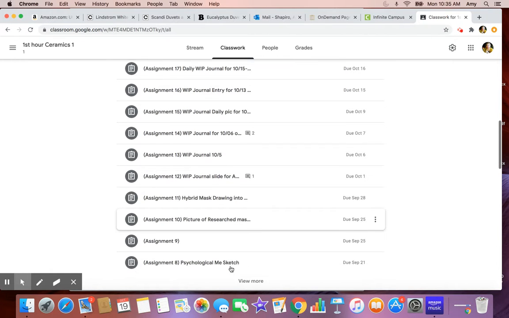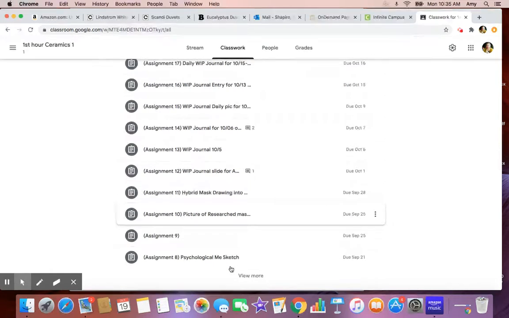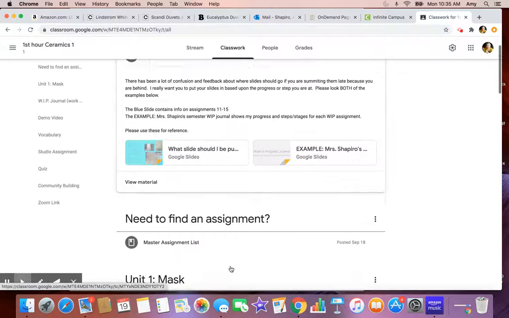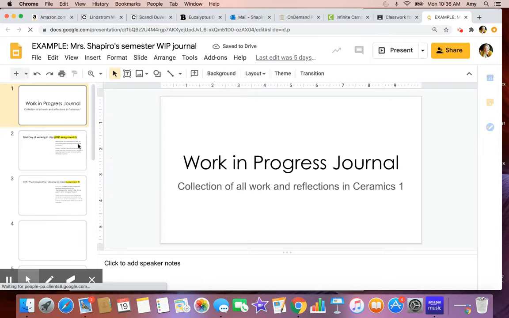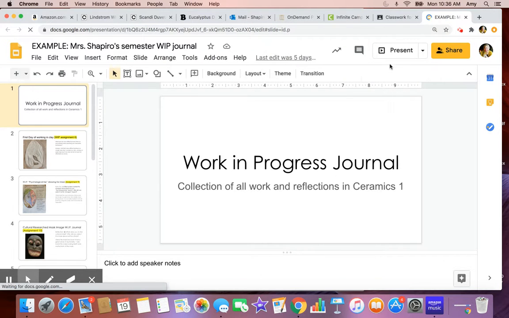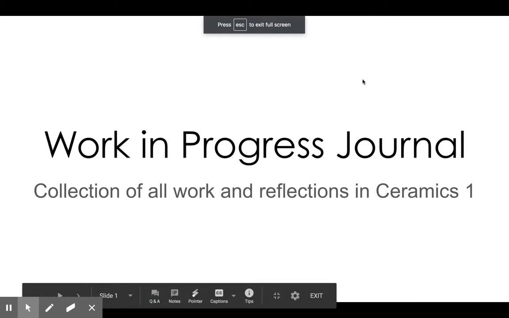So what I would like you to do when you are completed with your mask is to put all of your WIP journals into one long PowerPoint. Your PowerPoint should look like this. If we go to Classwork and you go to the top where it says "What and where should I put my pictures in your WIP slides," I have my example here, which is just one long presentation. I'm just going to go over this so you can see the order.